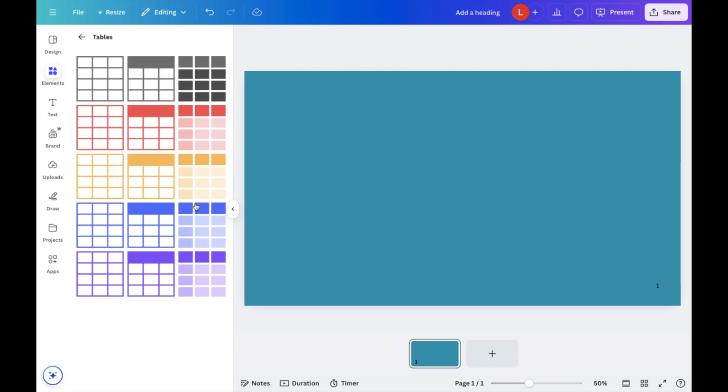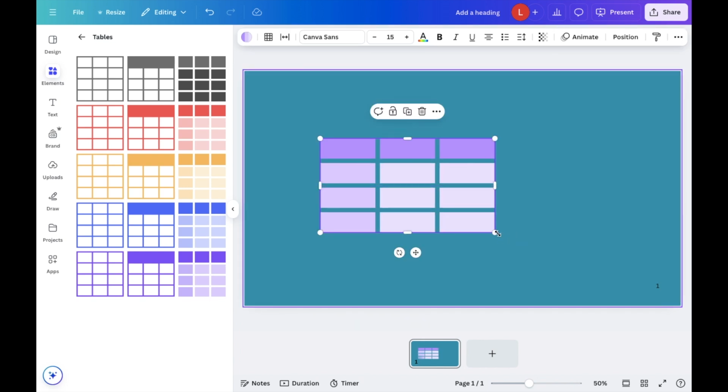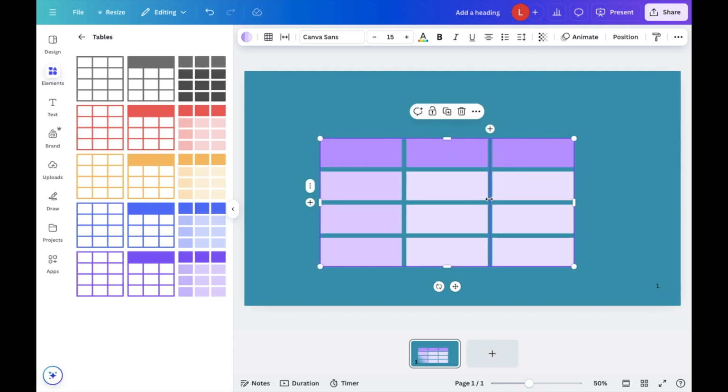Press on See All. Now you have a bunch of different options on how you want to create a table. So if you wanted to create a table, for example, of this purple one right here, you can go ahead and press on that. And by default, it actually does 3 across and 4 down. But if you want to change the dimensions of it, it's fairly straightforward.